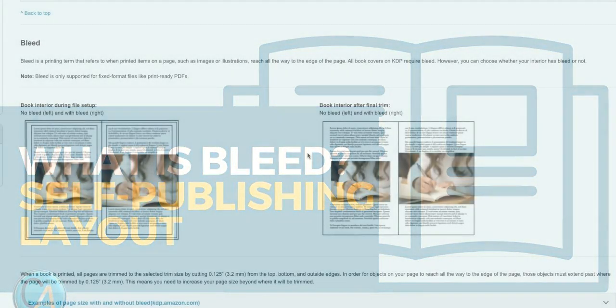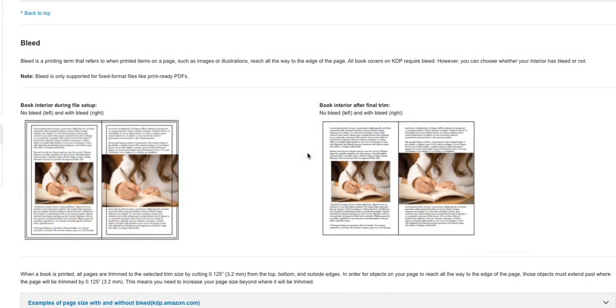When publishing a print book on KDP or any platform, you need to be aware of when you need to use bleed and when you don't. So, bleed is something that gives you a margin of error when you have elements on your page that go to the edge of the page.